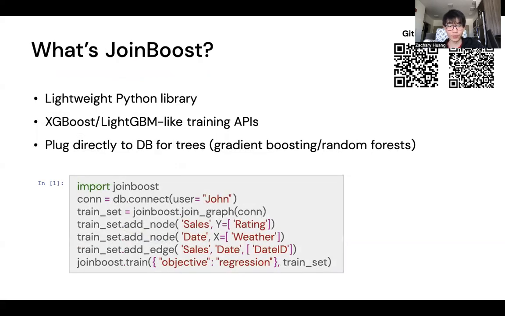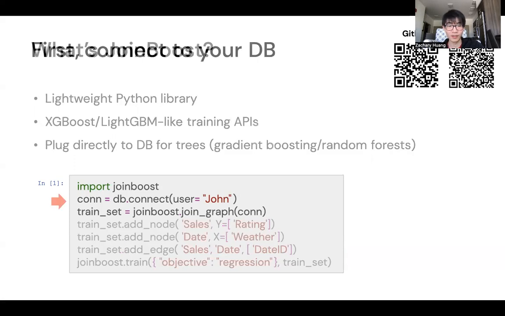So what exactly is DroneBoost? DroneBoost is a lightweight Python library that is as easy to import as XGBoost and LightGBM, with similar training APIs. But instead of running training locally or on specialized machines, DroneBoost plugs directly into a database. Below is a code snippet of how to use DroneBoost, and I will walk through it line by line.